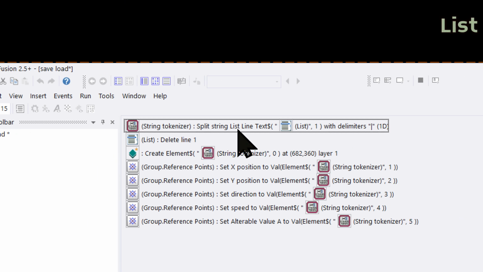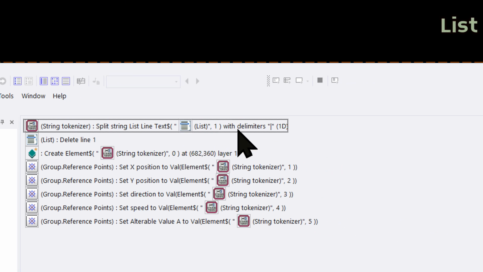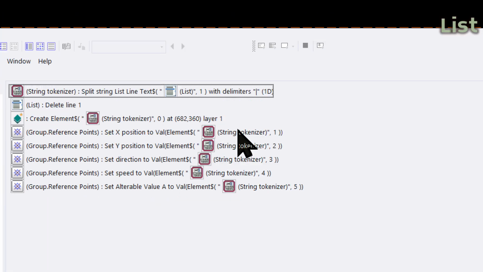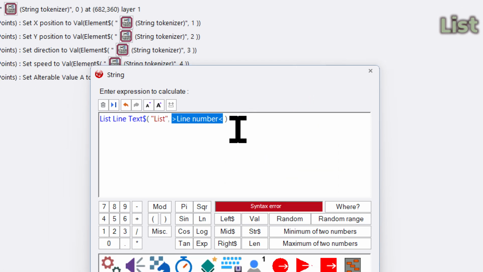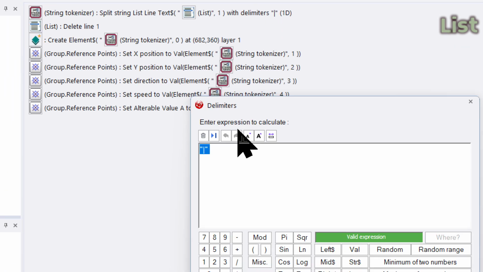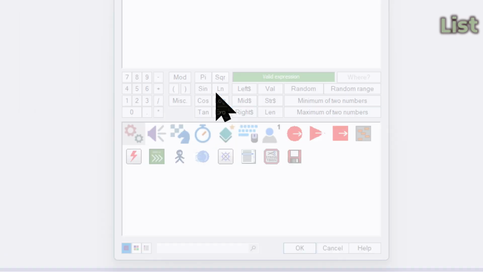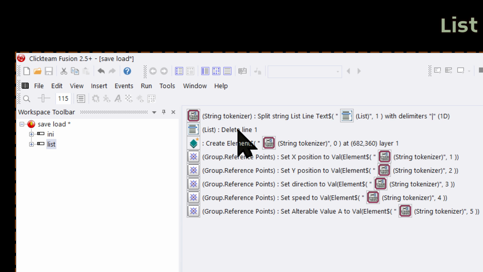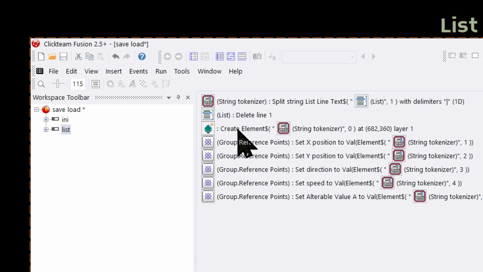I use an object called a string tokenizer. This takes a string and cuts it into parts based off a delimiter. For us, that's going to be the pipe. And we're going to split line number 1 of the list into individual elements, all numbered. Now that the string tokenizer has all of the individual elements of that line in it, I can now delete the line off the list, allowing the list to shuffle upwards. Then I can create an object by name.